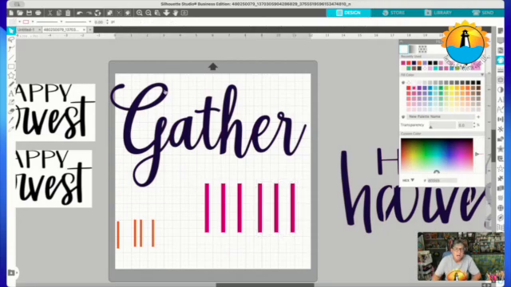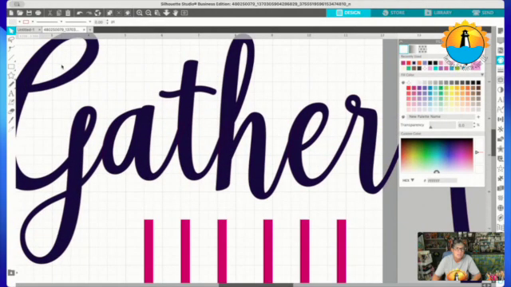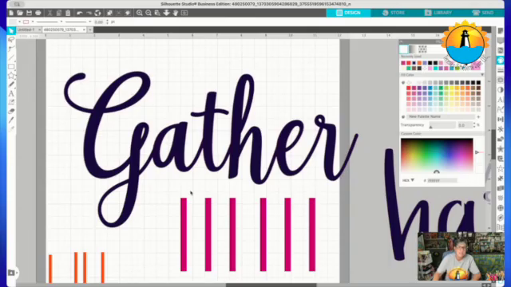So all these spots where you have a closed loopy letter, you're going to lose this. If you cut this the way it is right now, you're going to lose the insides. So when creating stencils, we have to bridge this design.